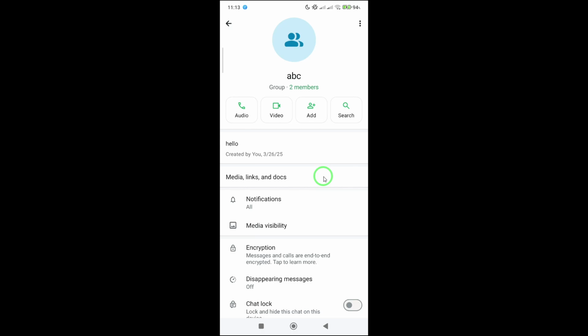Remember, if you ever want to change it again, you can follow these same steps anytime. Just make sure you're an admin, or that group permissions allow members to edit the description. So now you know exactly how to change a group description in WhatsApp, step by step.